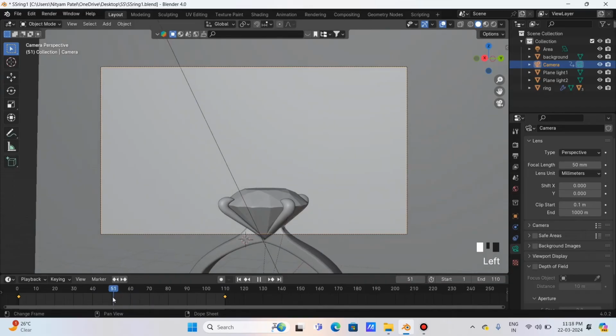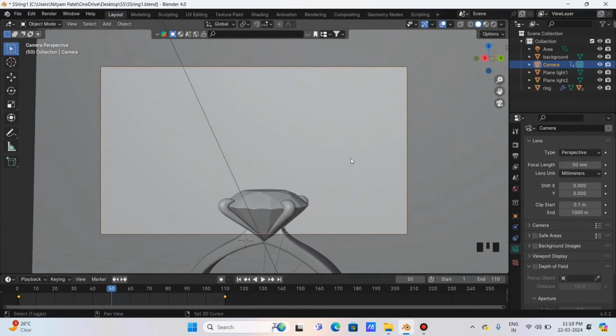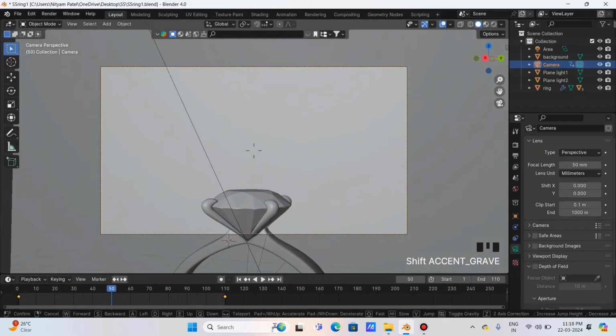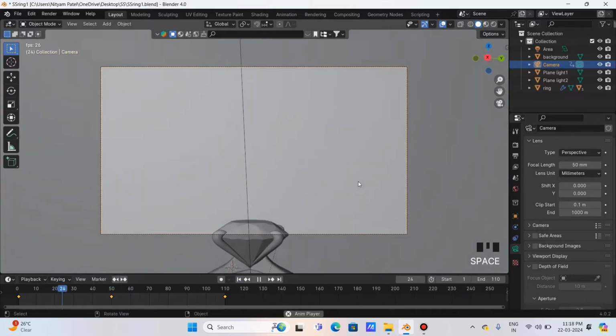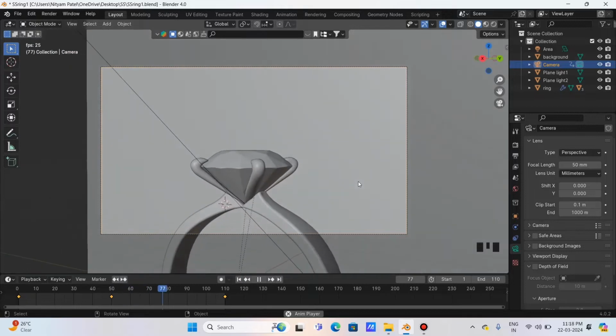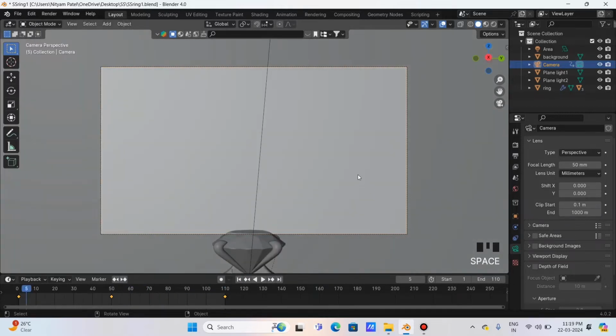So now if you hit the space bar, the camera starts moving from our first position to the last position. Around frame 50, I notice the camera position is too far to the left, so I adjust it and give another keyframe. So for the camera movement, I think it is good.